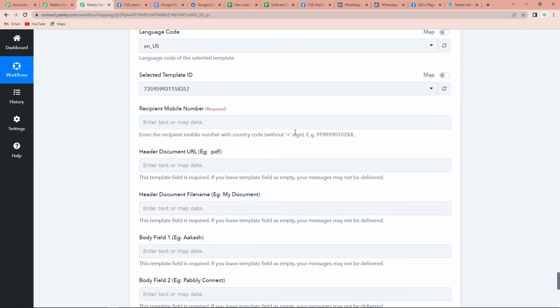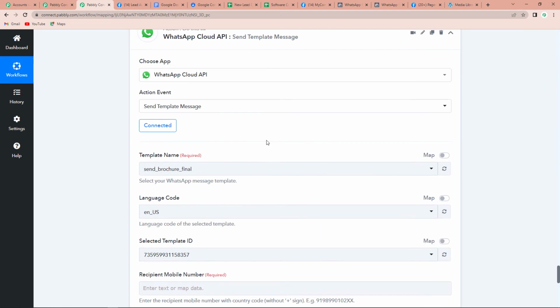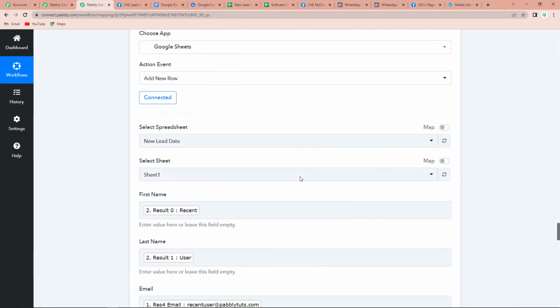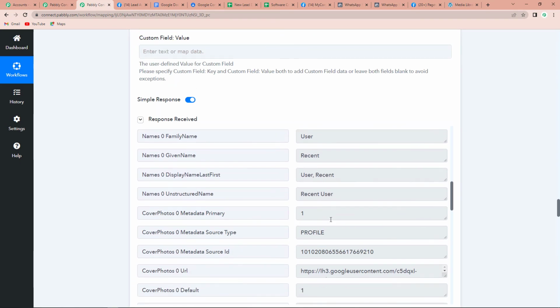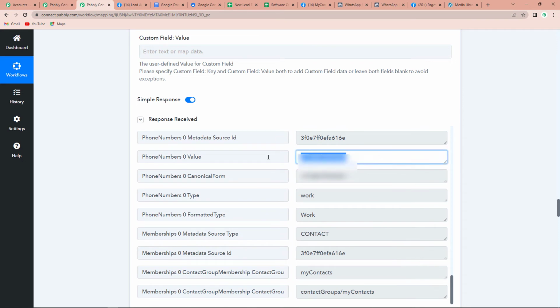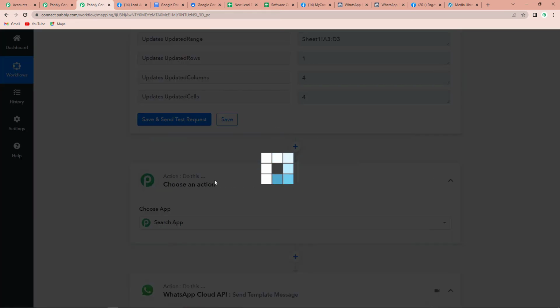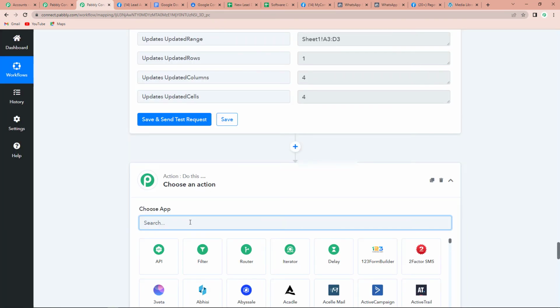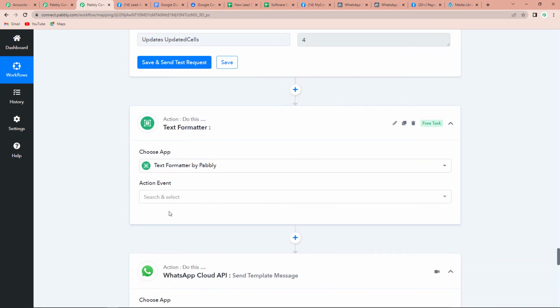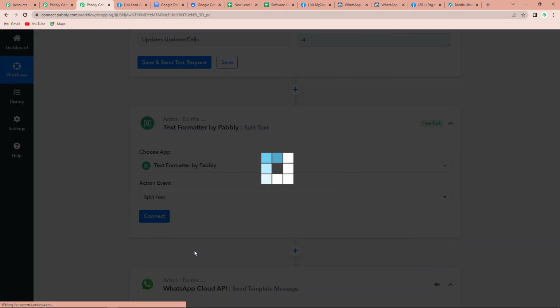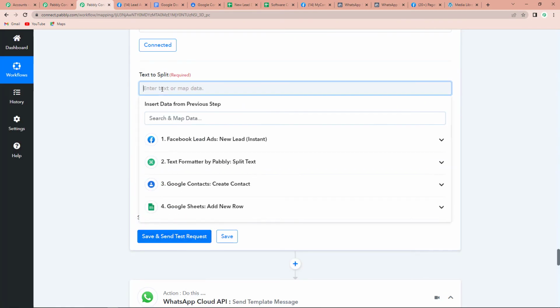But this should be written without a plus sign, and the information that we have received has a plus sign. If I show you by going up, you can see here the information that we have has a plus sign. So to remove this plus sign, we'll have to add another action step. I'm again going to use the feature by Pabbly, which is text formatter, and the action event would be split text. Let's click on connect, come down, and here the text to split is the number.